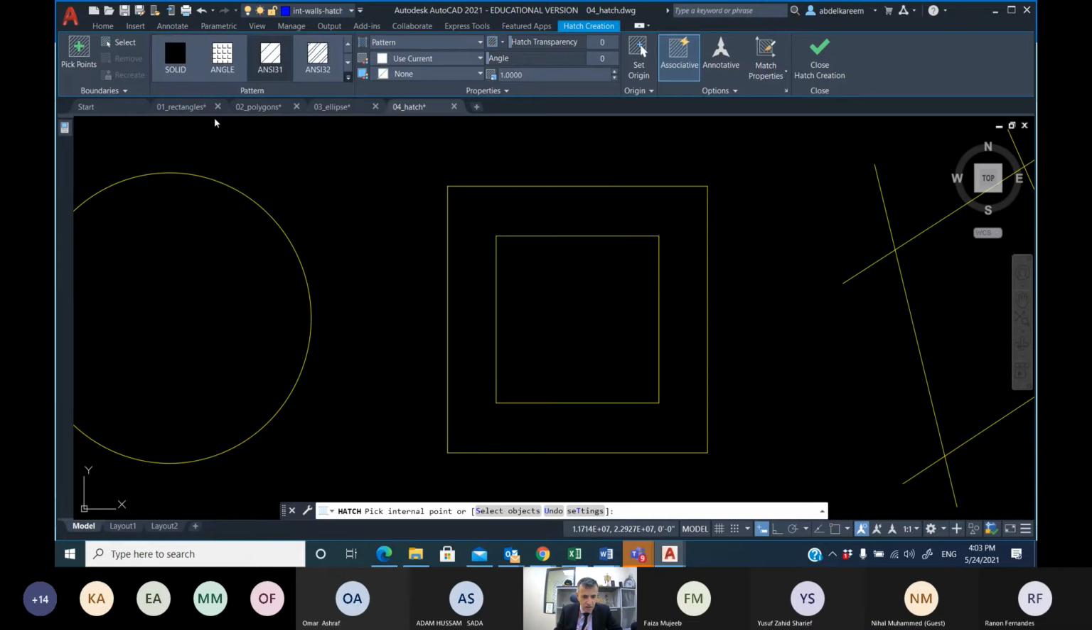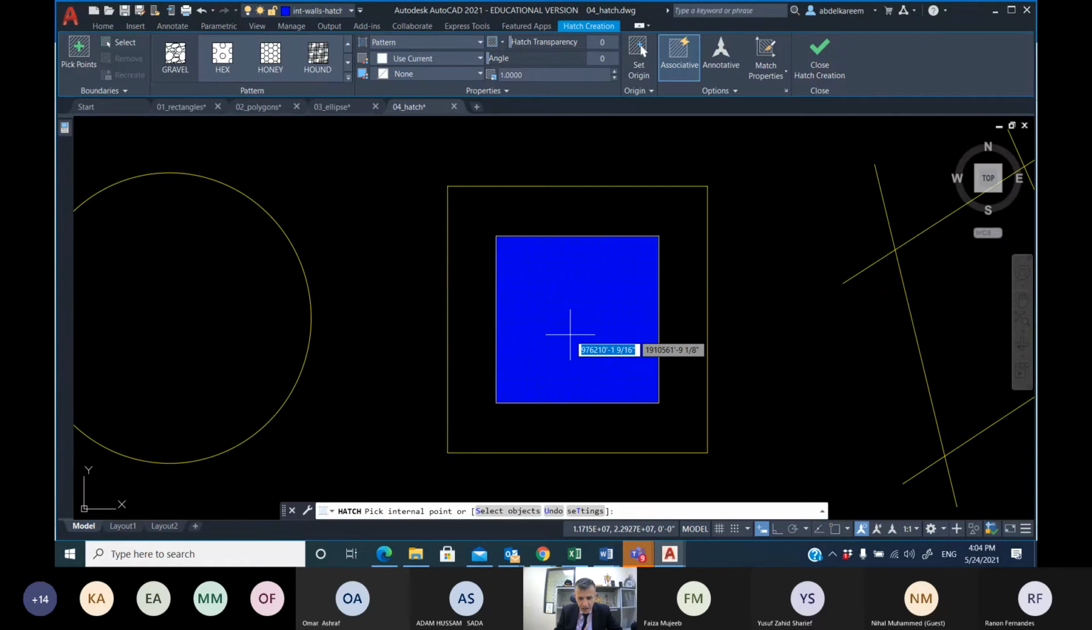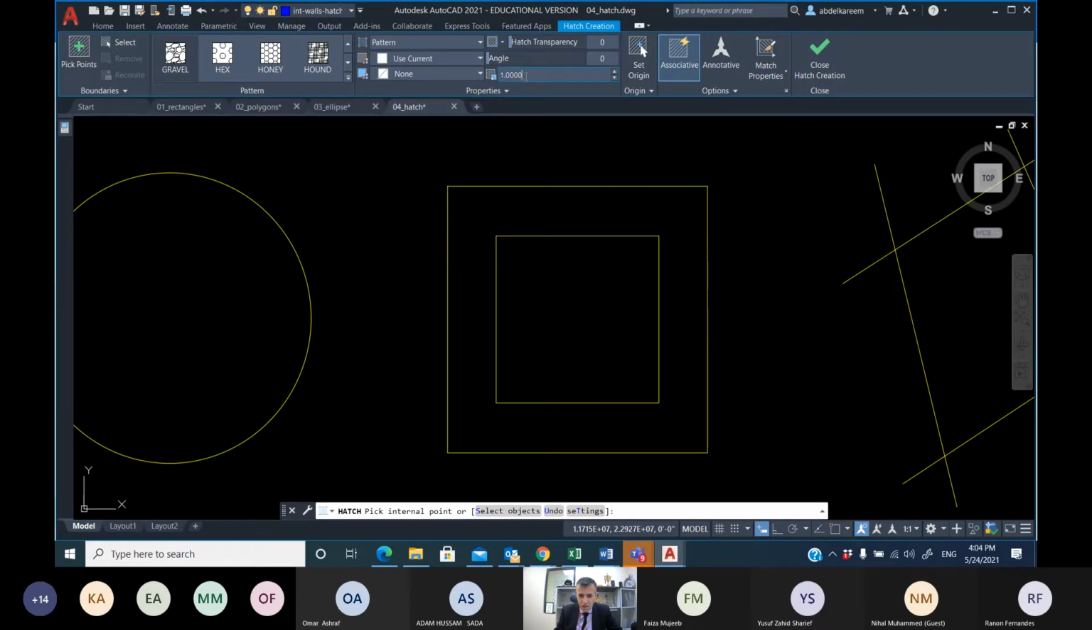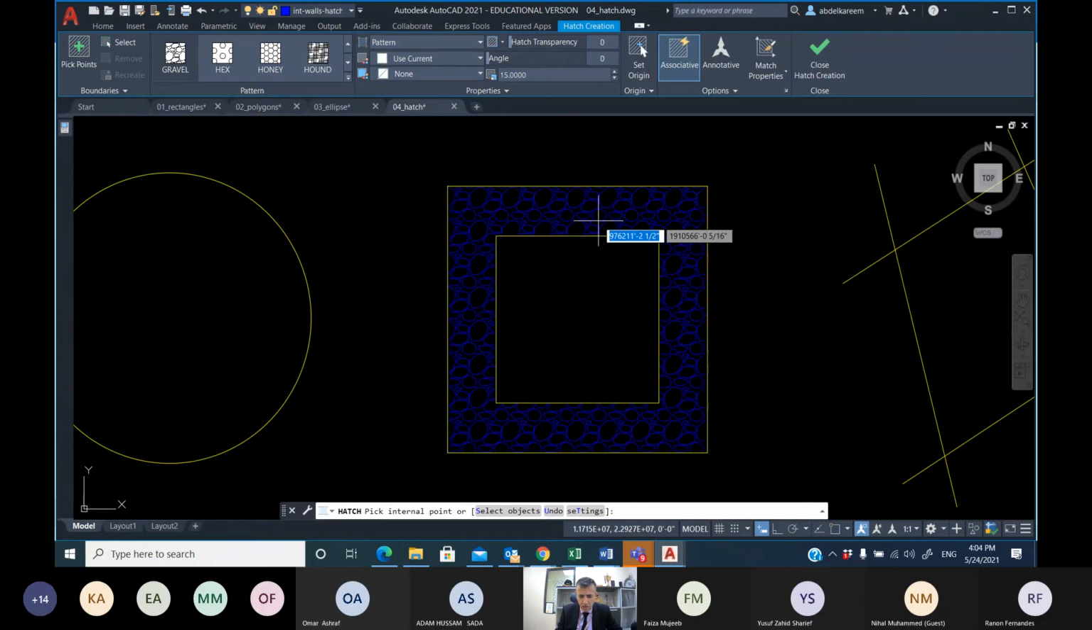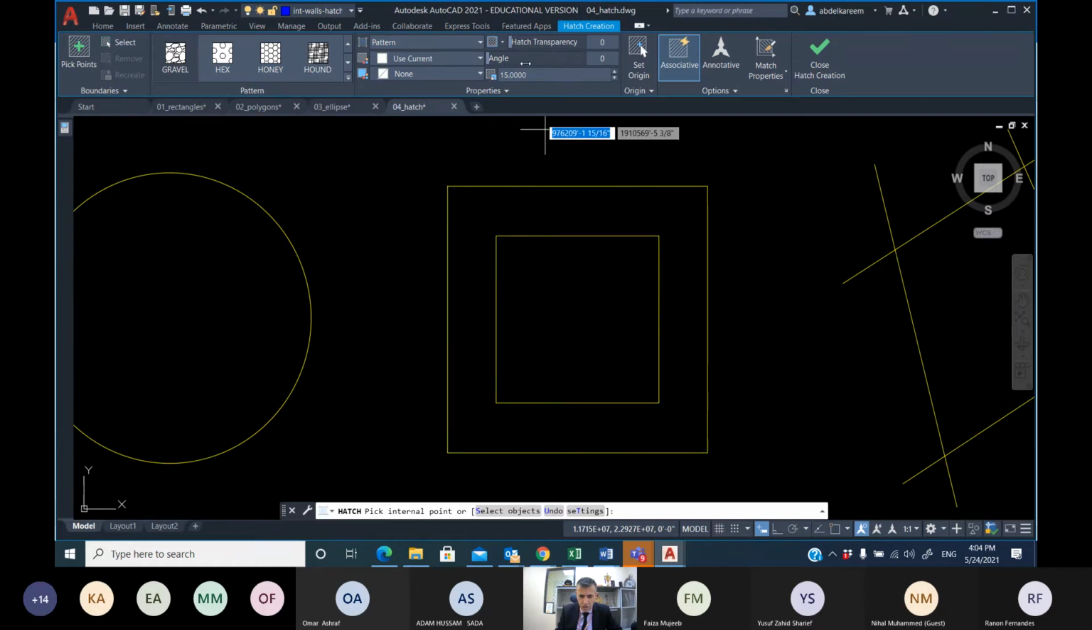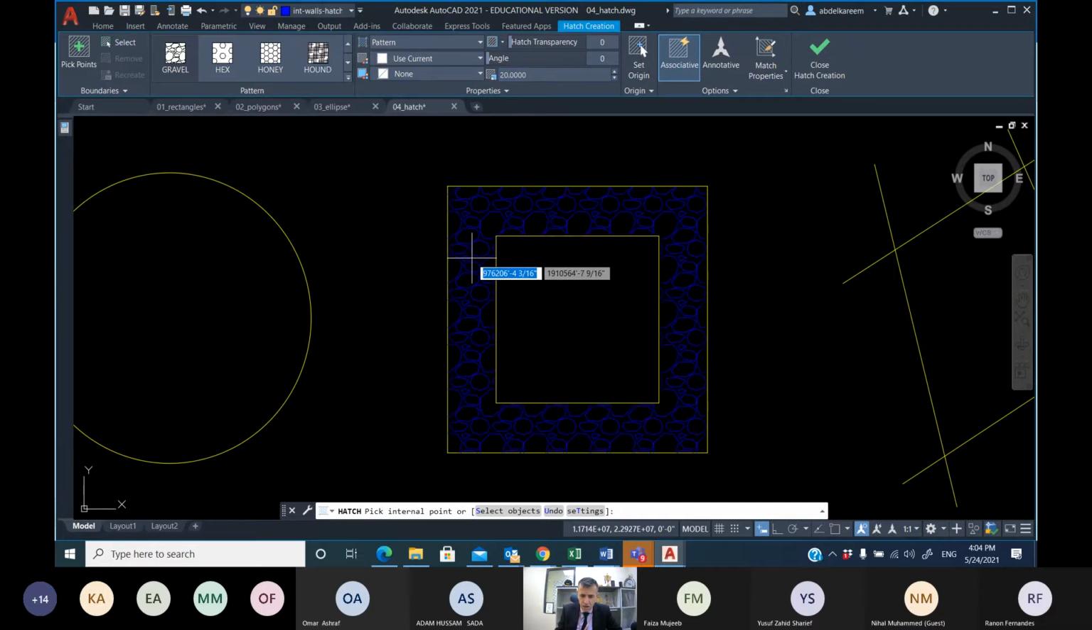So I will go gravel, and I hover around in here. I cannot see. In here I can see it, but it's very dense, which means that the scale is not good. What I will do is go to the scale, for example, choose 15, select in here, I'm satisfied. In here, for example, I want to make it larger. I will go into a scale equal to 20 for now, and click here.